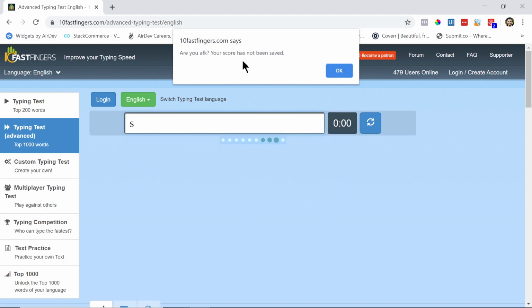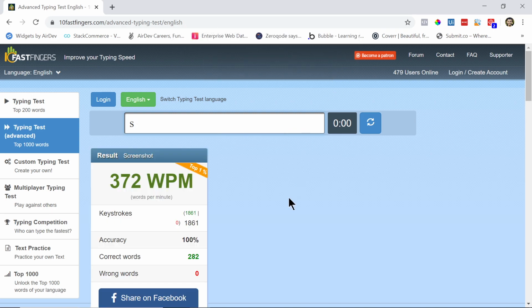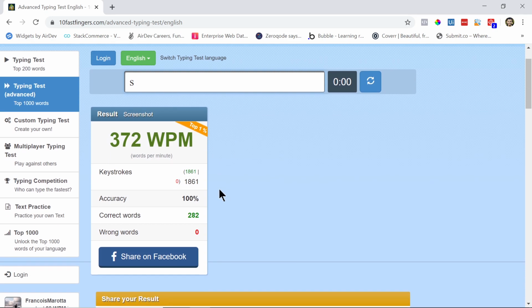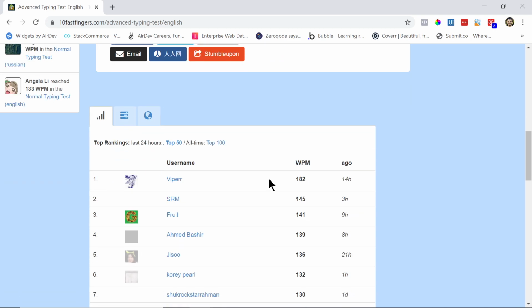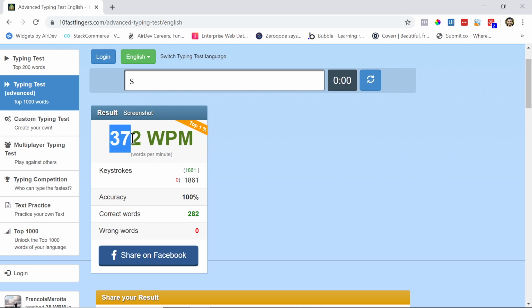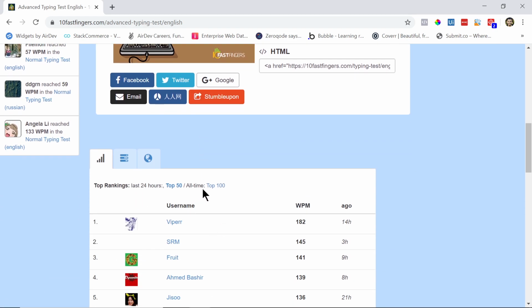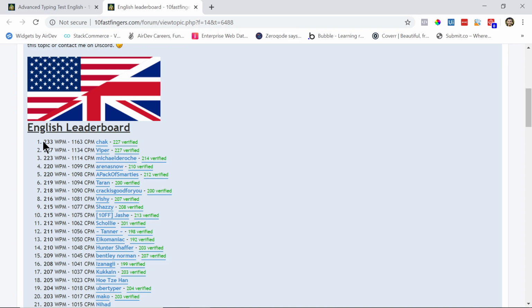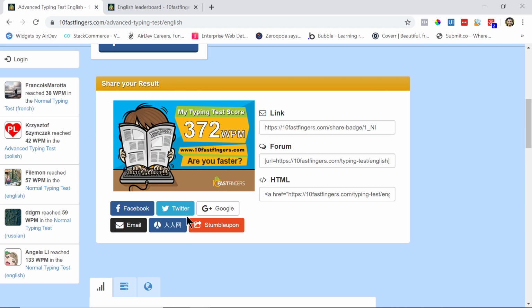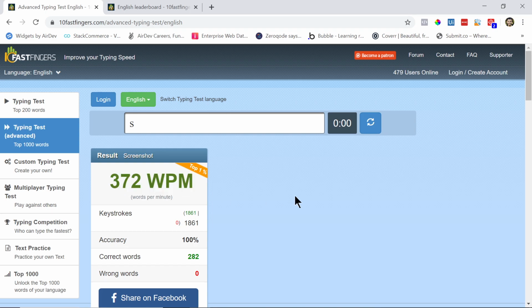So let's see now. I'll just click OK here. Look at that. The result, 372 words per minute. That's incredible. And like I predicted, 100% accuracy. Correct words, 282. And wrong words, 0. All right, that is our result. And we can see here, we beat 182. We beat that by quite a bit. And if we also compare it to the all-time top, which was 233 words per minute, as you can see over there, we have 372 words per minute.